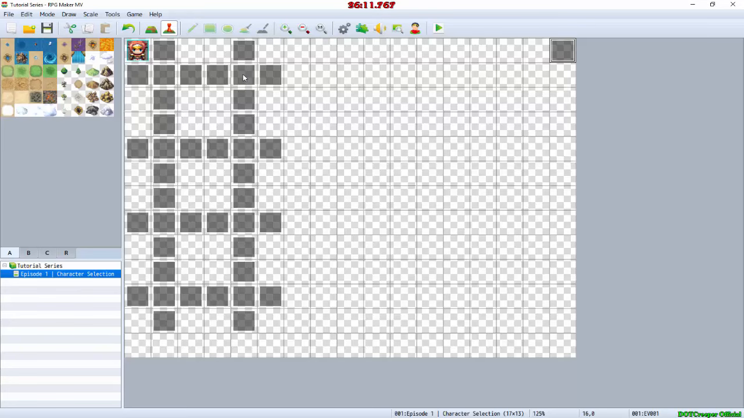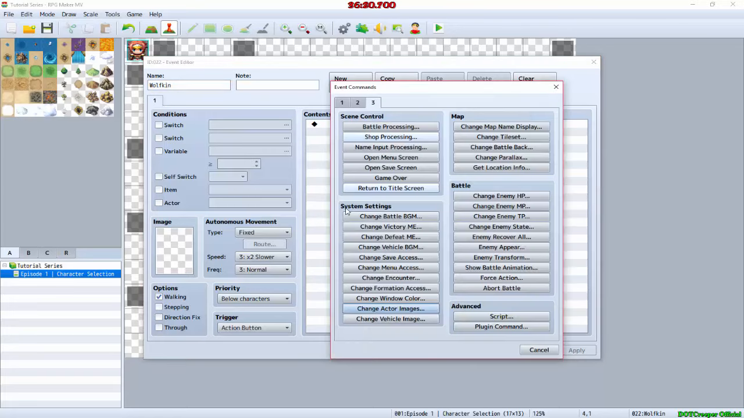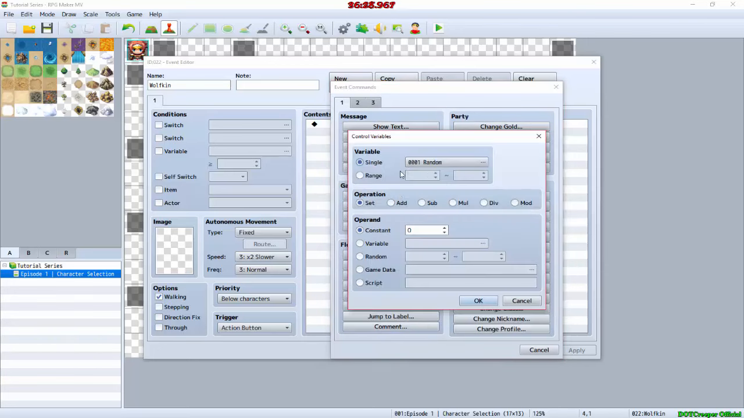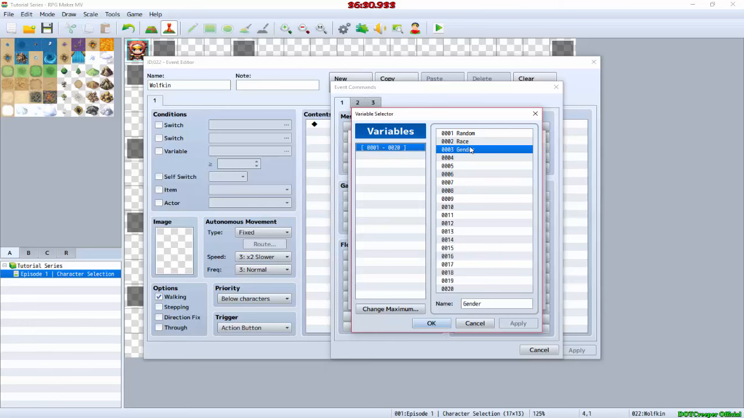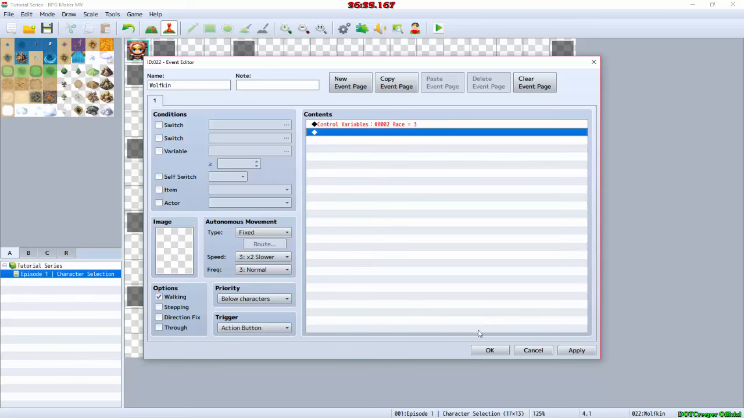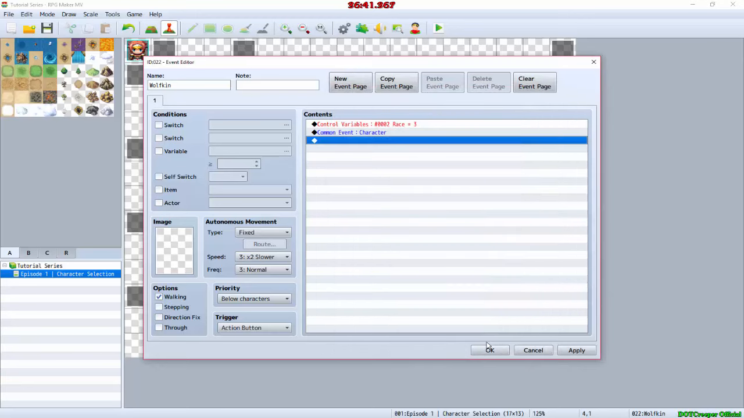So, now let's set this up. We have wolfkin right here. So what we're going to do is control variables, and we're going to control race, since this is wolfkin, and we're going to do 3. And then we are going to run common event character.